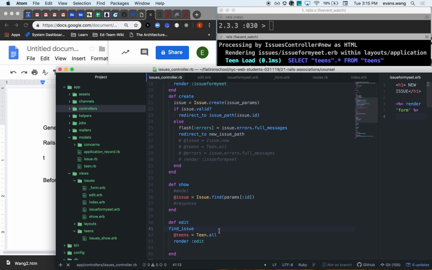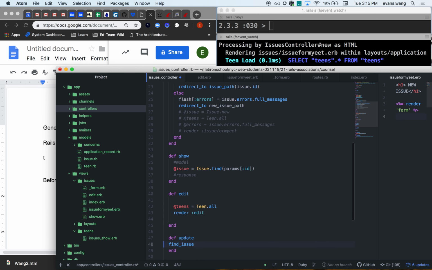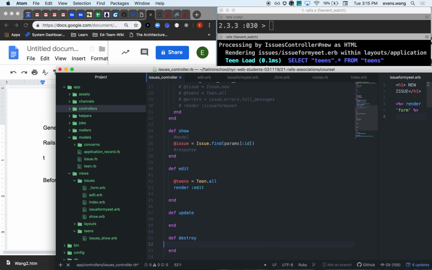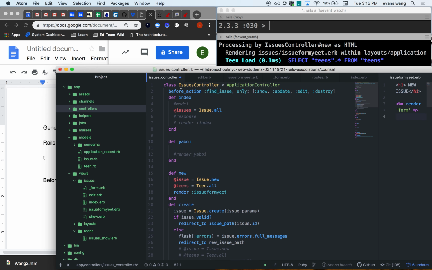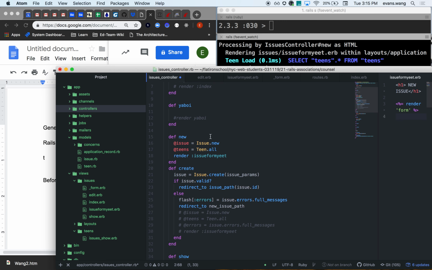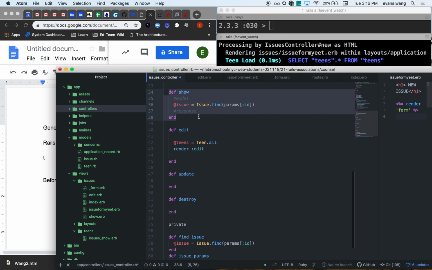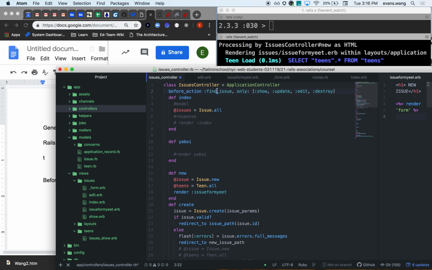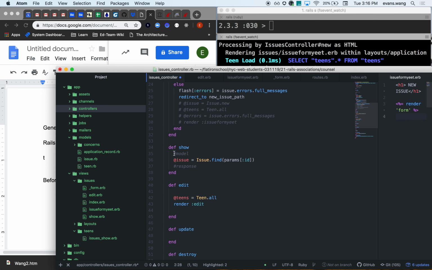So I actually don't need this because it's going to invoke that method before each one of those. Do you have to call the method too, or do you just get rid of the method itself? The before_action will invoke this method before these four actions. So that means that when my route says I need show, it will invoke find_issue and then enter show.